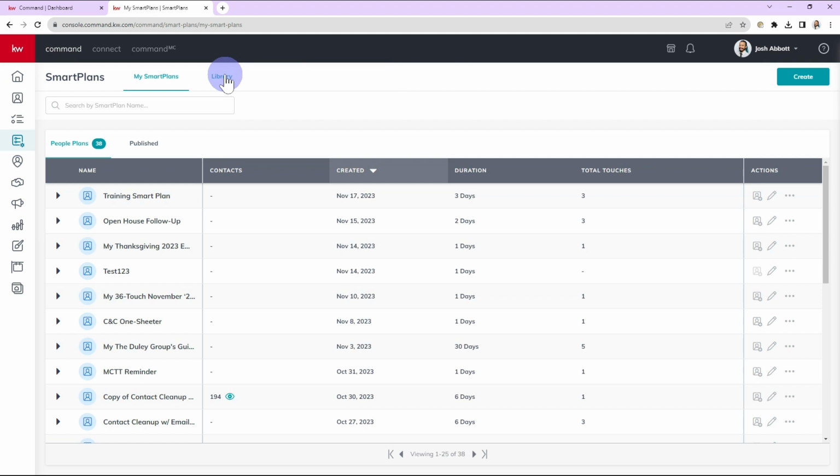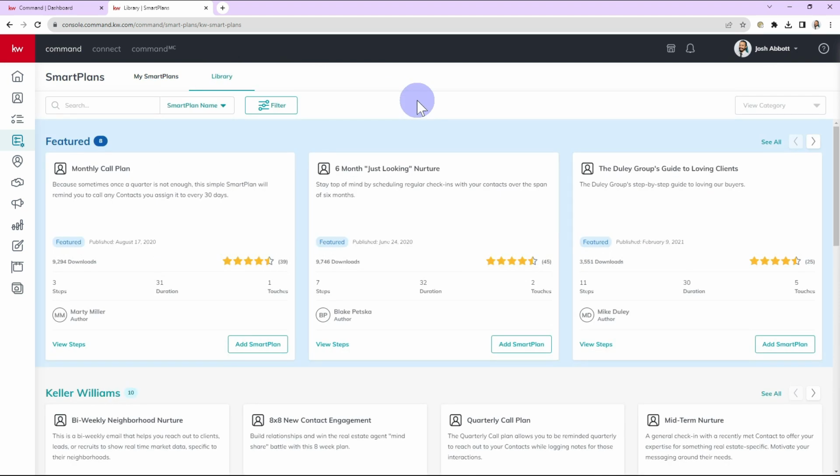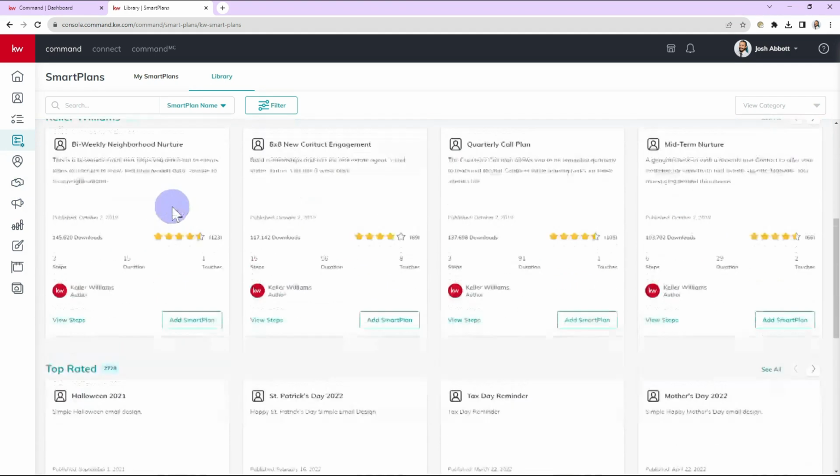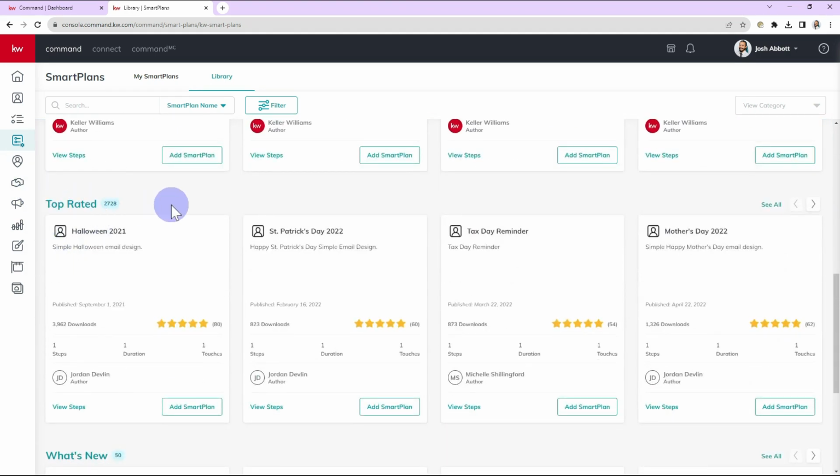Now I want to show you real quickly the public library for smart plans. This is where we have plans that individual agents have created and uploaded to the public library for others to use. These top few sections, the featured section, the Keller Williams section, and the top rated section, normally have very high quality smart plans in them. They will have very good formatting, the language will be right, there won't be any typos, and they're going to be very easily modified to suit your needs.